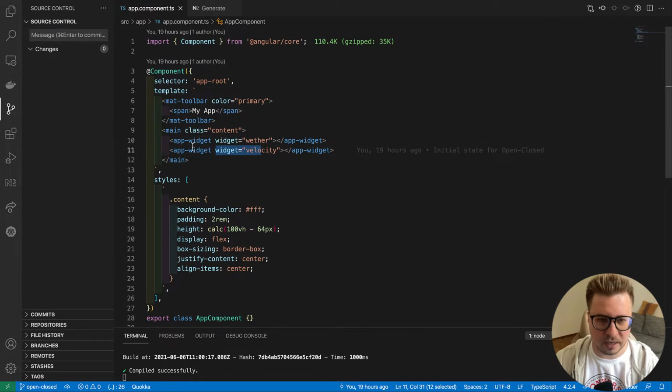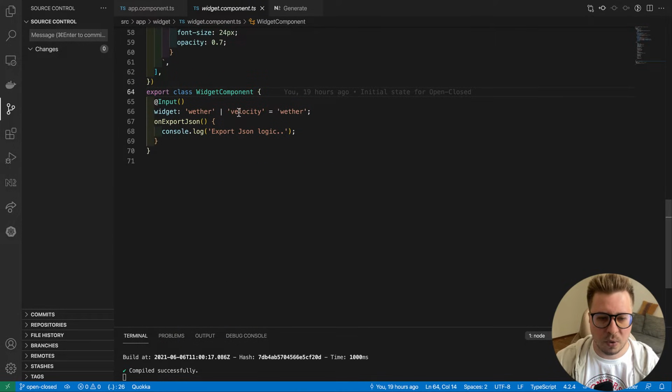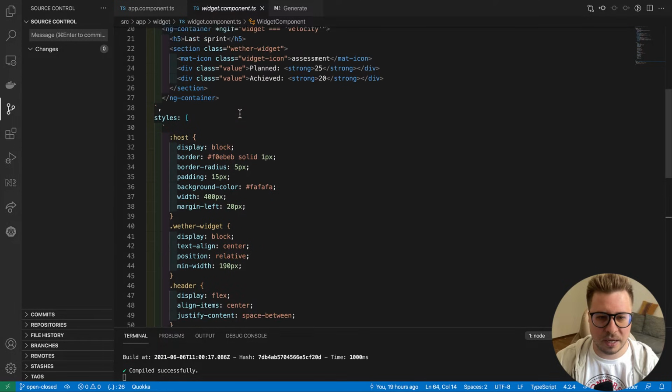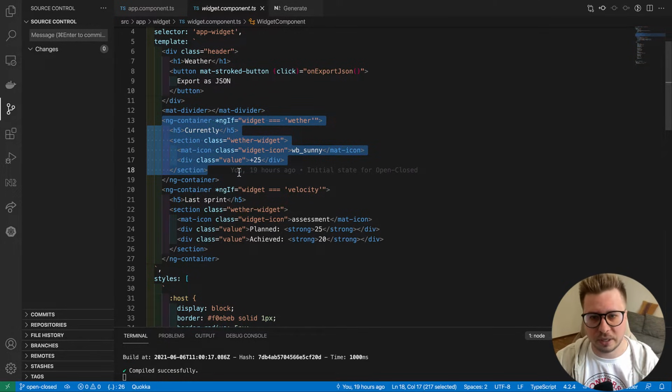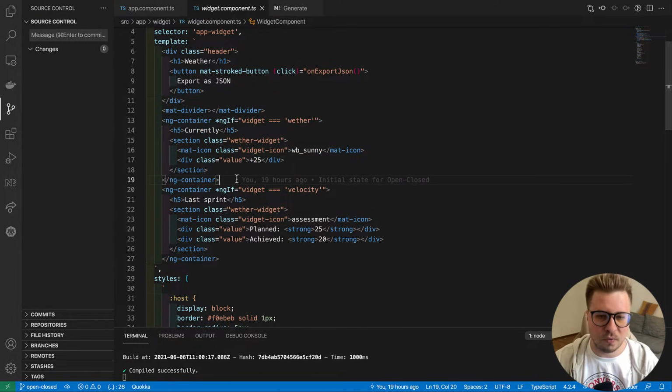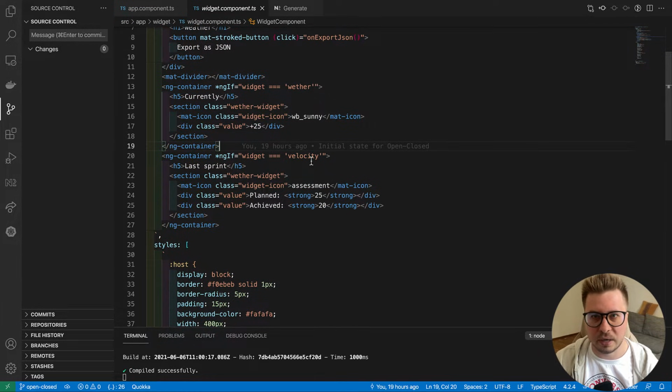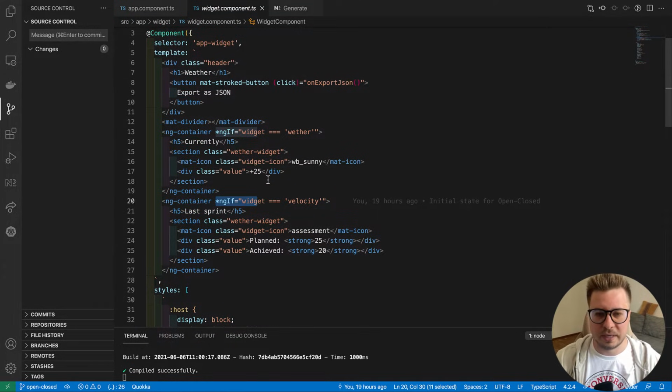And if we have a look at the component implementation itself, we will see that it has ngIf. If the widget is weather, then we render the view for weather, otherwise we render the velocity view. You can of course use ngSwitch here, it doesn't really matter for this particular case, but you understand the idea. So the problem with this is that it is closed, definitely, especially if we distribute this via a library. It is closed, you cannot modify it, but it is not open. You cannot add new content to it.